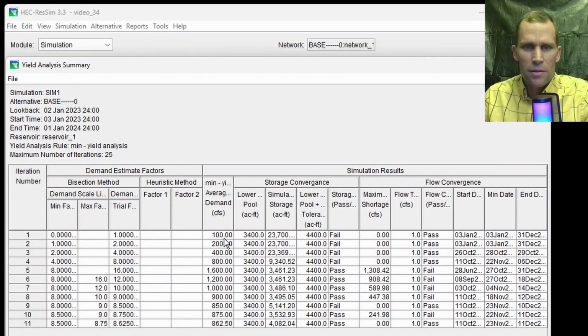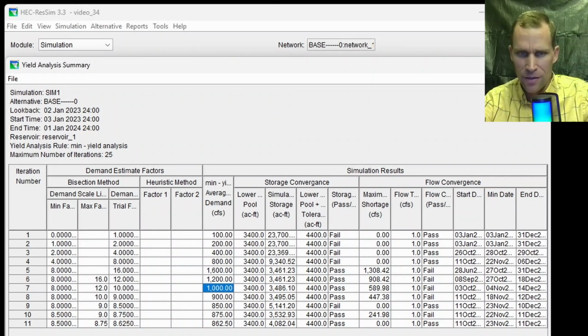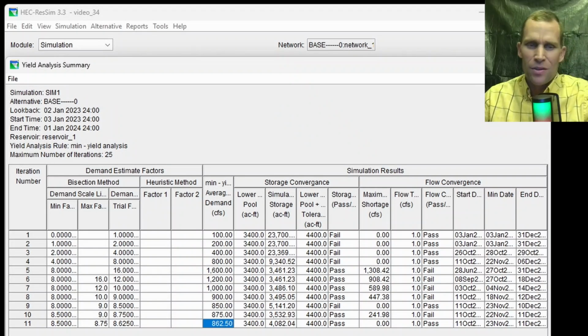And what we see here is it starts at 100 on the first trial, 200, 400, 800. Finally, it fails for flow on 1600. So it backs off, failed again, backs off, failed again. Finally, it converged at 862. So this is the flow rate for the firm yield for 2023 based on all of our input data.